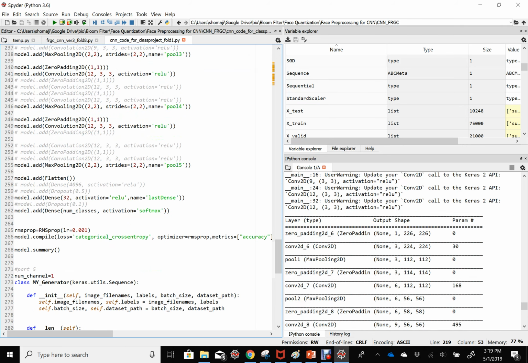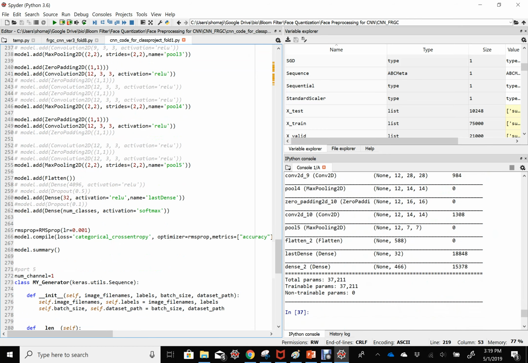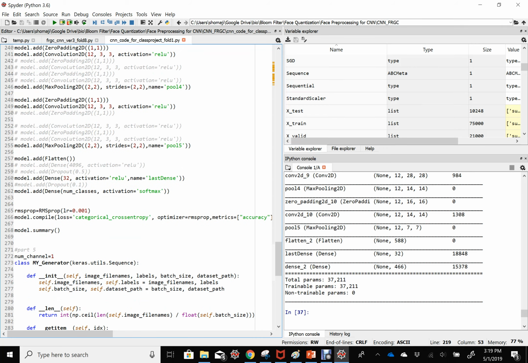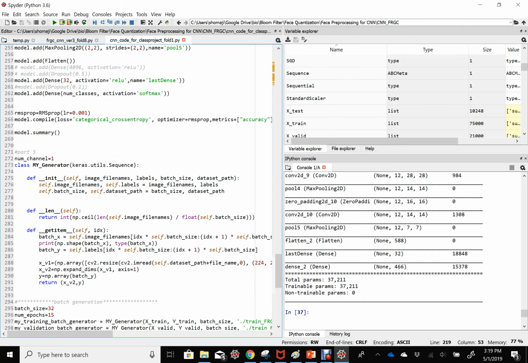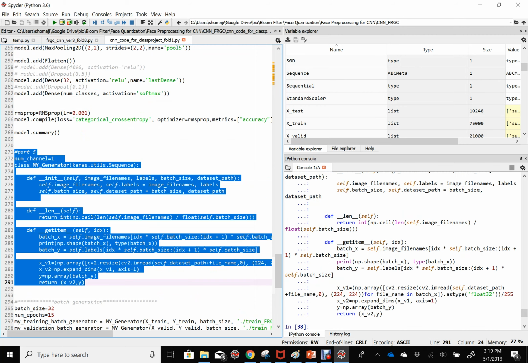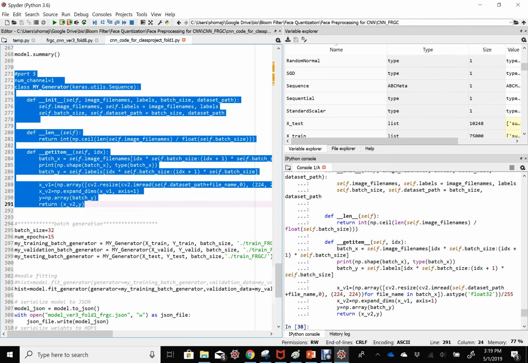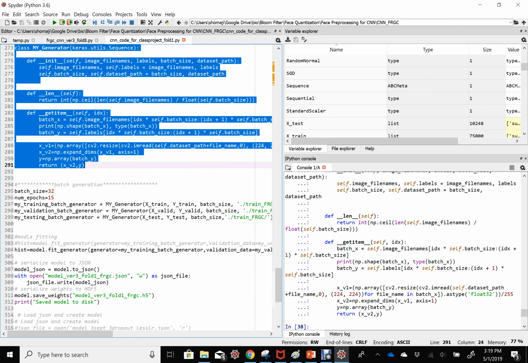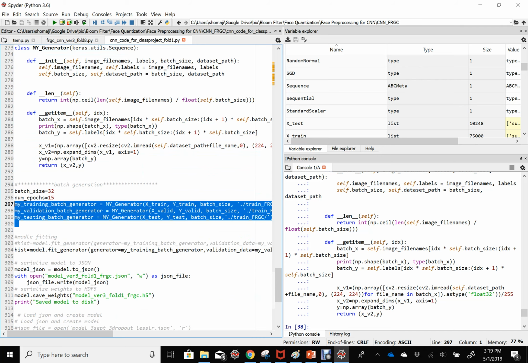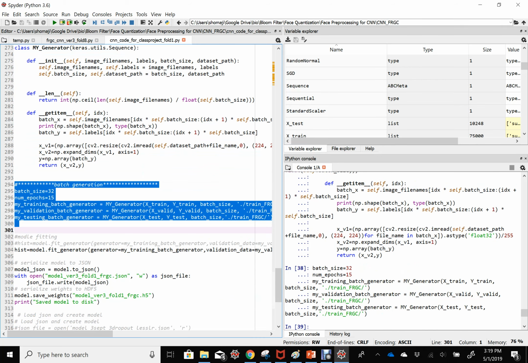So this is how the model looks. In total, I have 18 layers with total parameters 37,000. And in this area, I'm going to create small batches because my images are really big and there are lots of images. If I try to import all of the images together, I can't do that. I will get a memory error. So I created small batches, and that's how I'm going to start the training. If I run this, these are just creating the small batches.